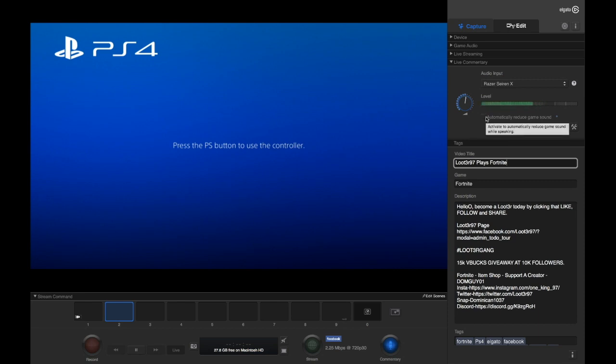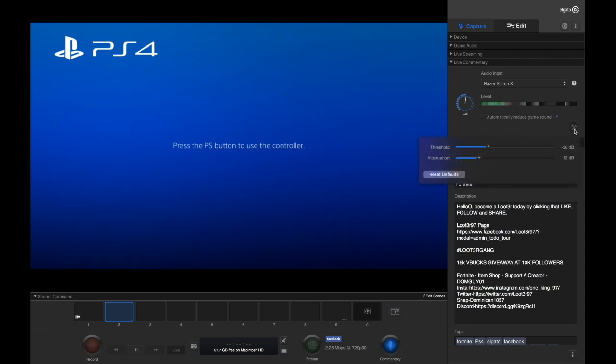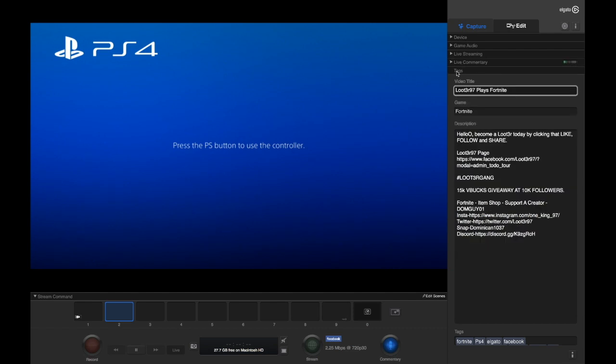Automatically reduce game sound. If you want this check mark, so like that your game gets lowered every time you talk, you can have it. You just click on check. I don't recommend it though. It's pretty useless. This, I leave it on default. Sounds pretty good there. You can mess with it, you know, to each his own.